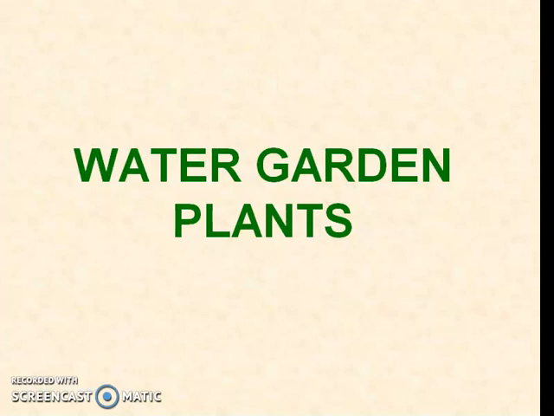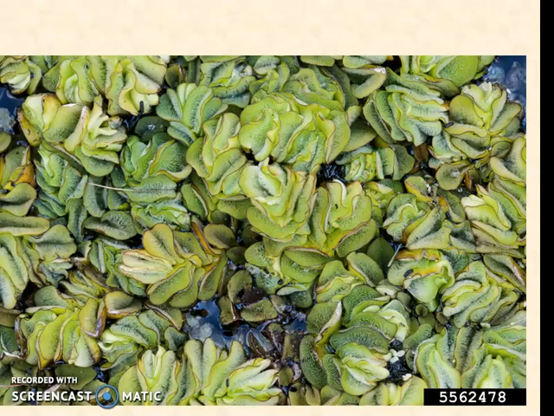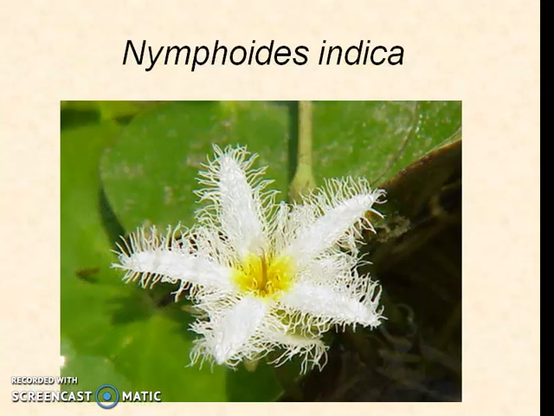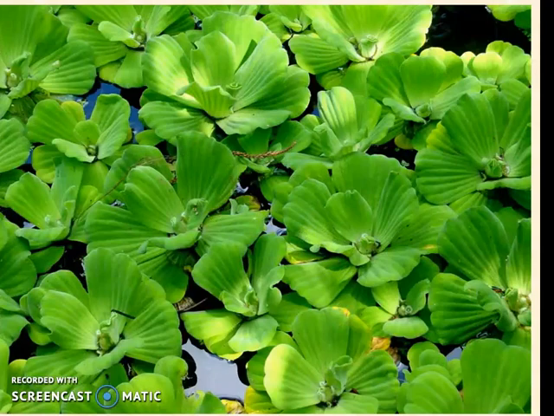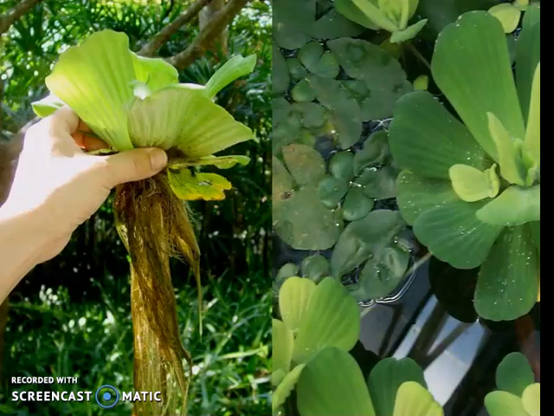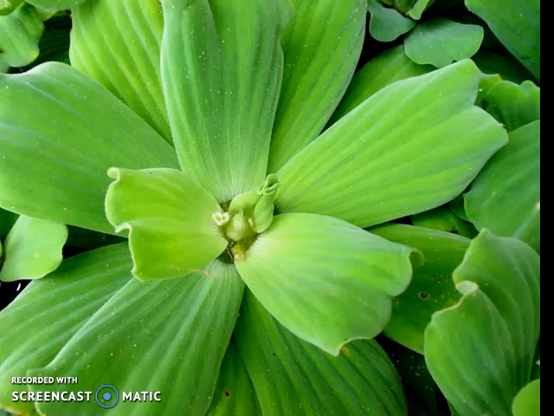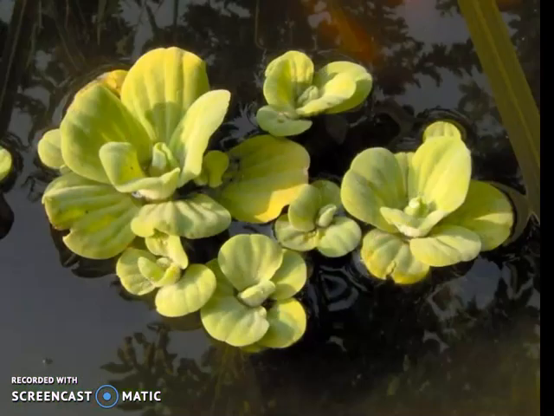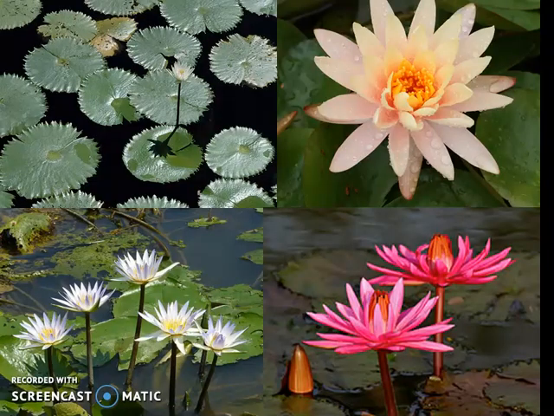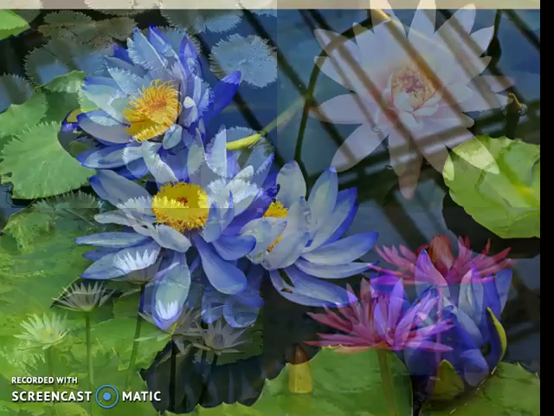Water garden includes water fern, Salvinia, Nymphoides, Pistia, Nymphaea.